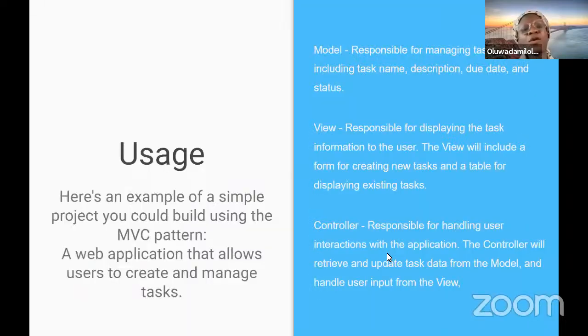Usage. Here's an example of a simple project we can build with MVC structure. The model, we can use the model to manage task data, for example, name, description, status, and the view would be responsible for displaying information to user. It will include creating form or creating table. Then the controller would be used to handle user interaction. It will retrieve and update task data from the model and handle user input from the view.